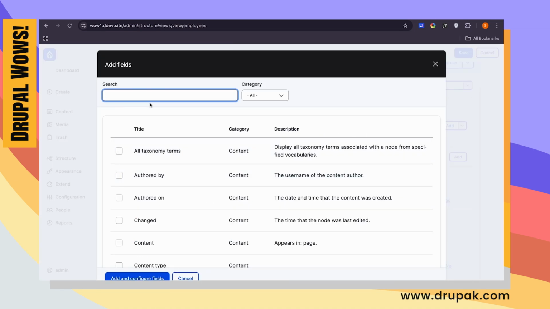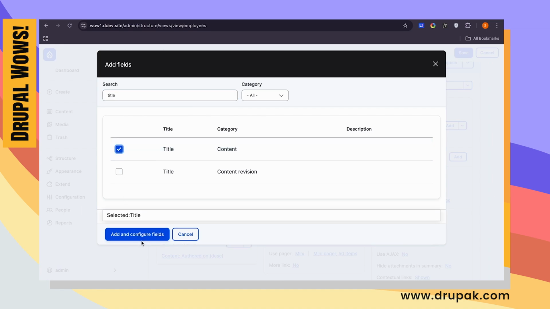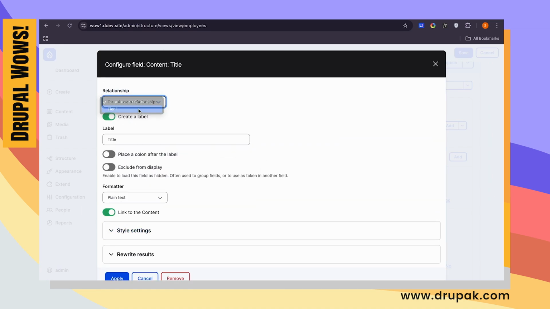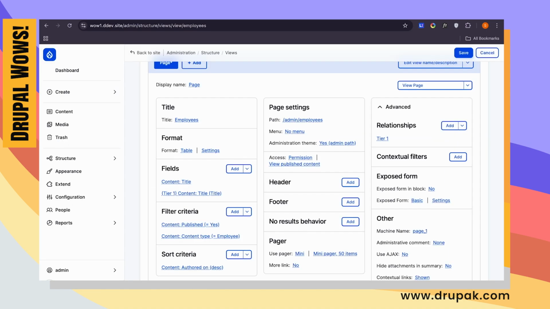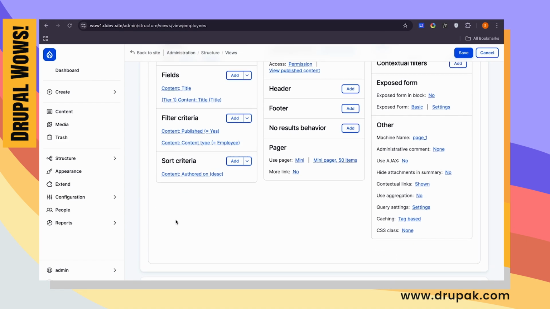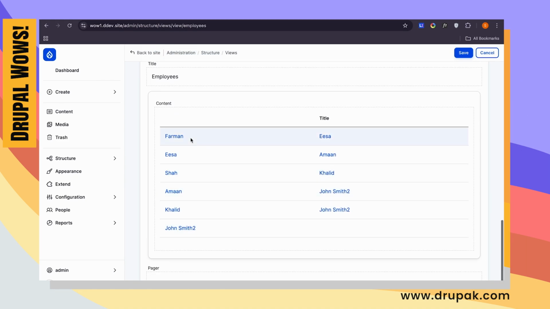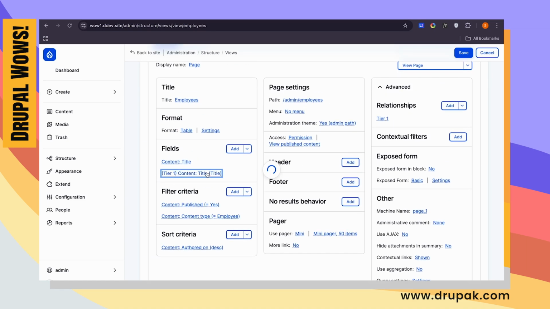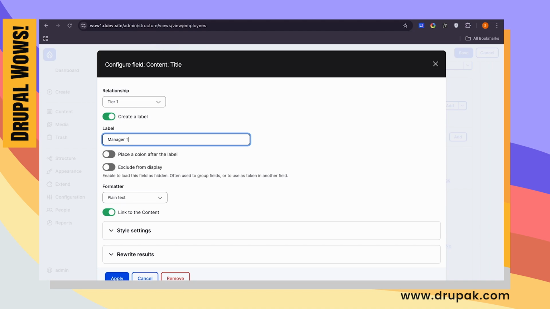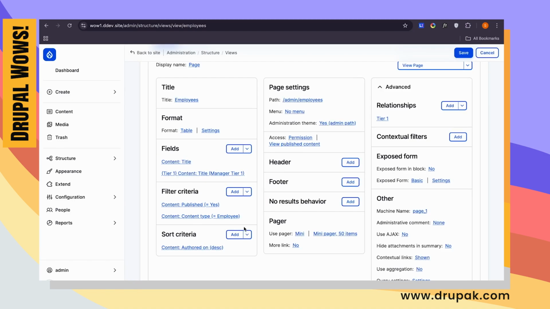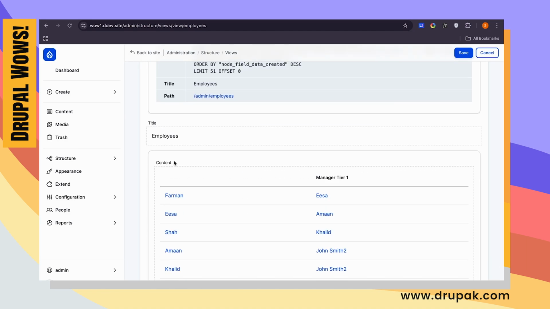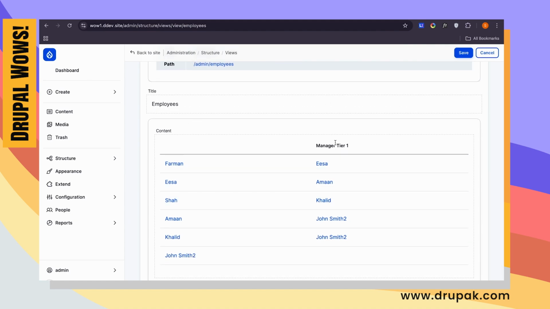And now if I fetch the same title field again, which is actually the employee name field, and I use a relationship, what does this mean? We are in the first tier of relationships with the same referencing entity, and it will show us the immediate managers of that particular employee. So you can see John Smith does not have any manager, so his manager is empty, but the rest have managers, and they are being shown. Let me just change it to manager tier 1, the title. So at any given time you can just check what this view will fetch. So this is manager tier 1.